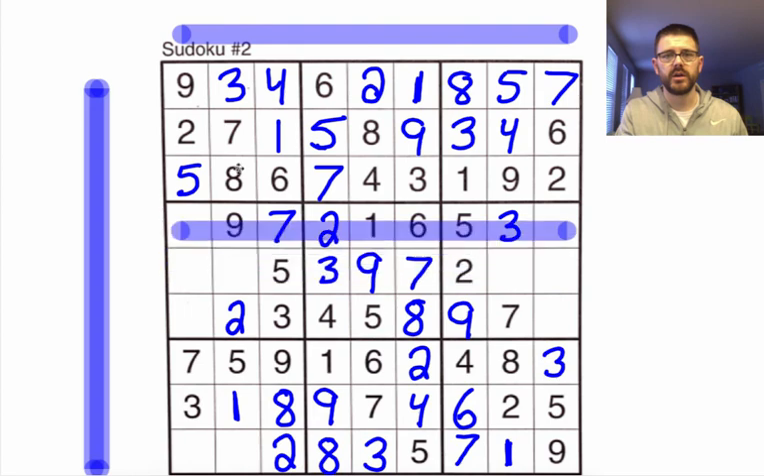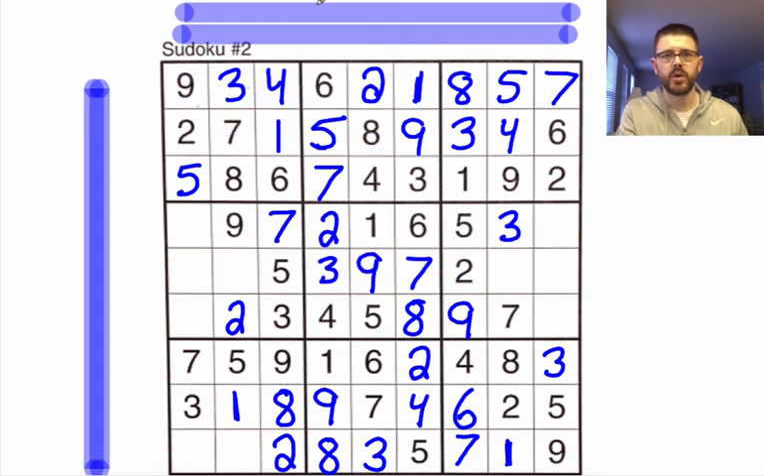So I'm not going to use my bars anymore and just kind of point to where I'm looking. All right, so I'm narrowing things down. Look at this column going up and down. I'm only missing one thing. I've got a 1, 2, 3, 4, 5. Oh, I need a 6. So that's got to be my 6.